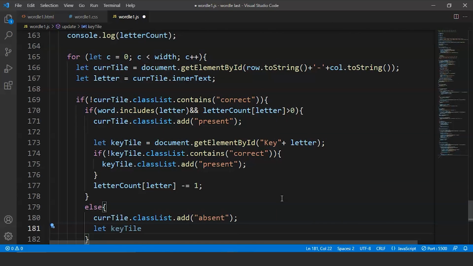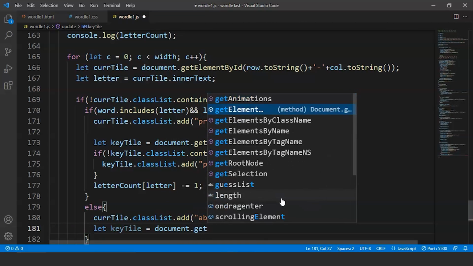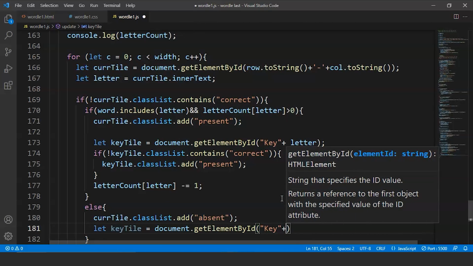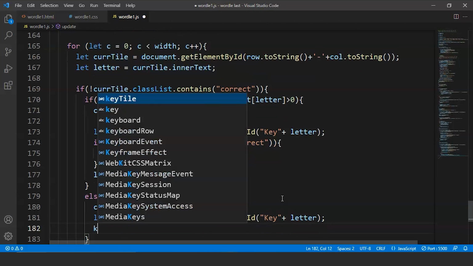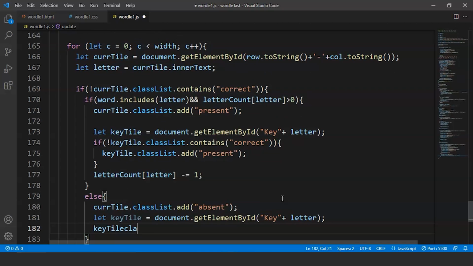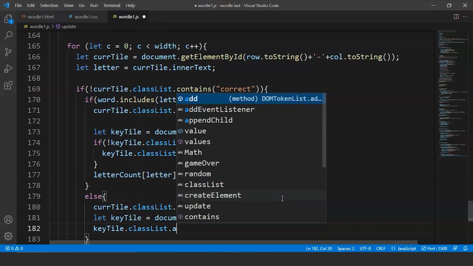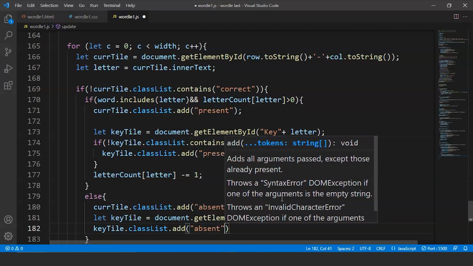So we'll write key tile is equals to document dot get element by id. We have to write again key plus letter. Fine. So let's put a space over here, and that's it. We have to change the key tile class as well. So we'll write key tile dot class list dot add. Which class we have to add again is the absent class. Fine.